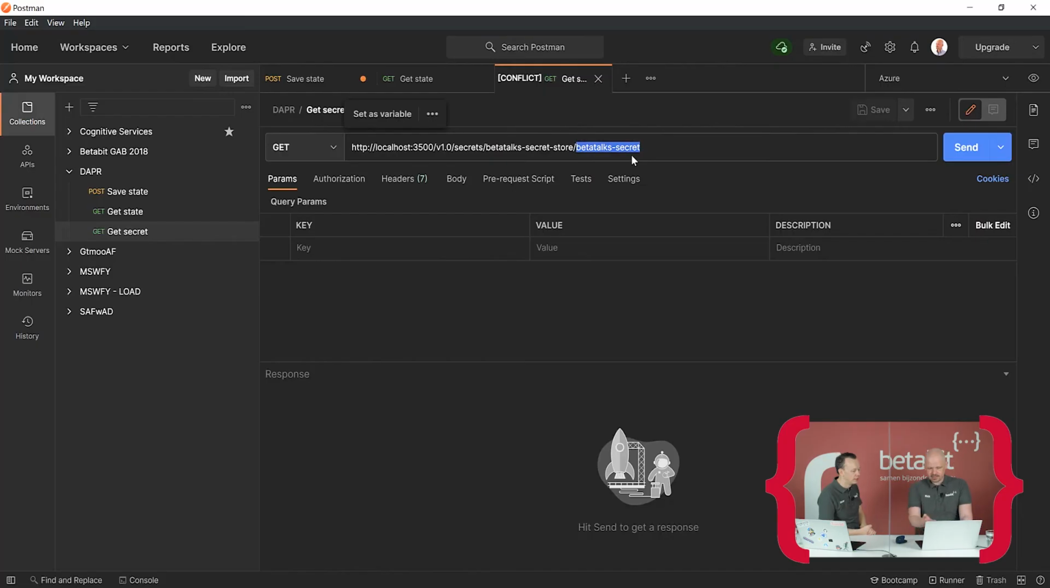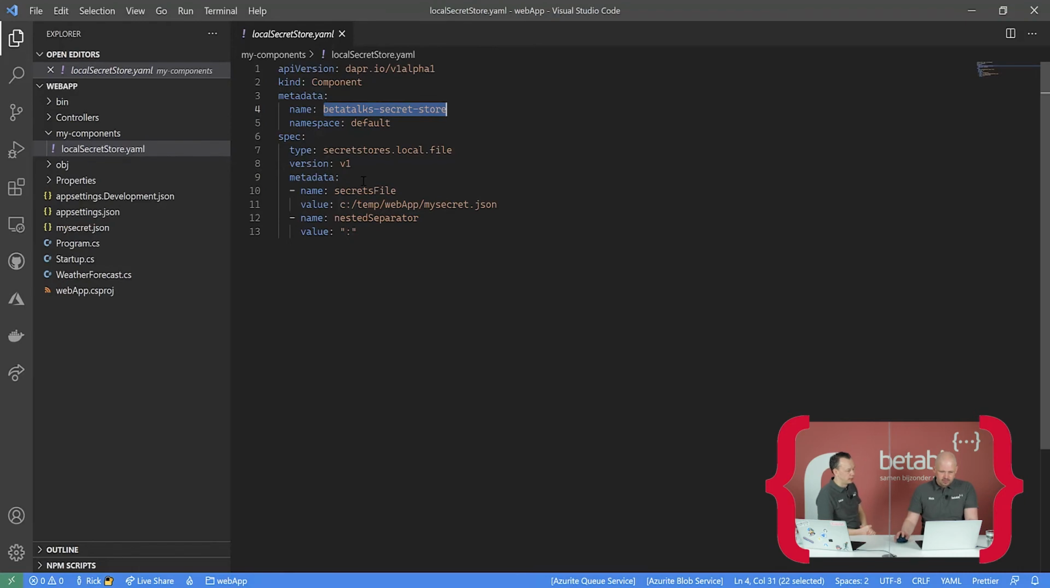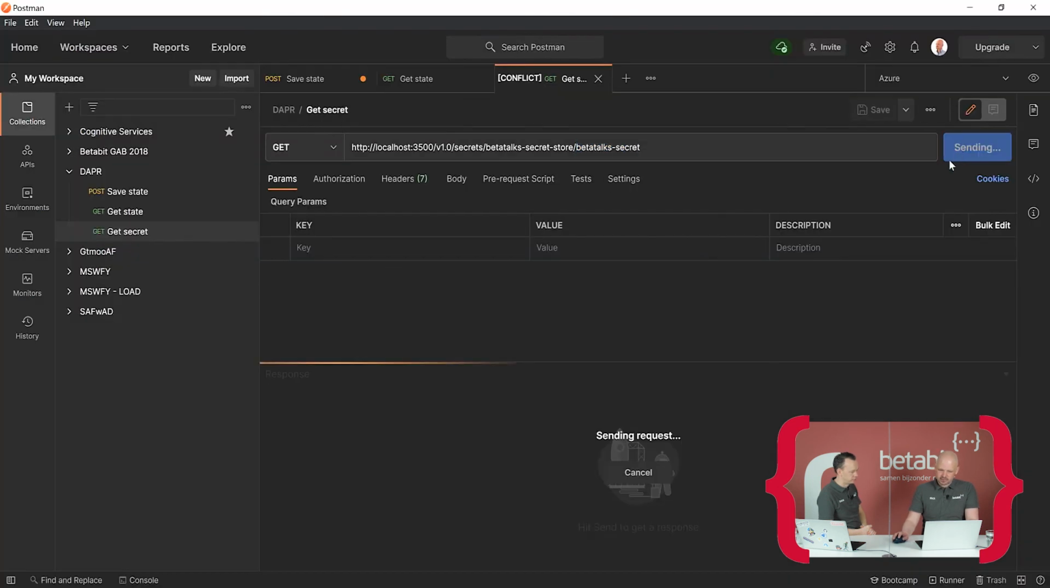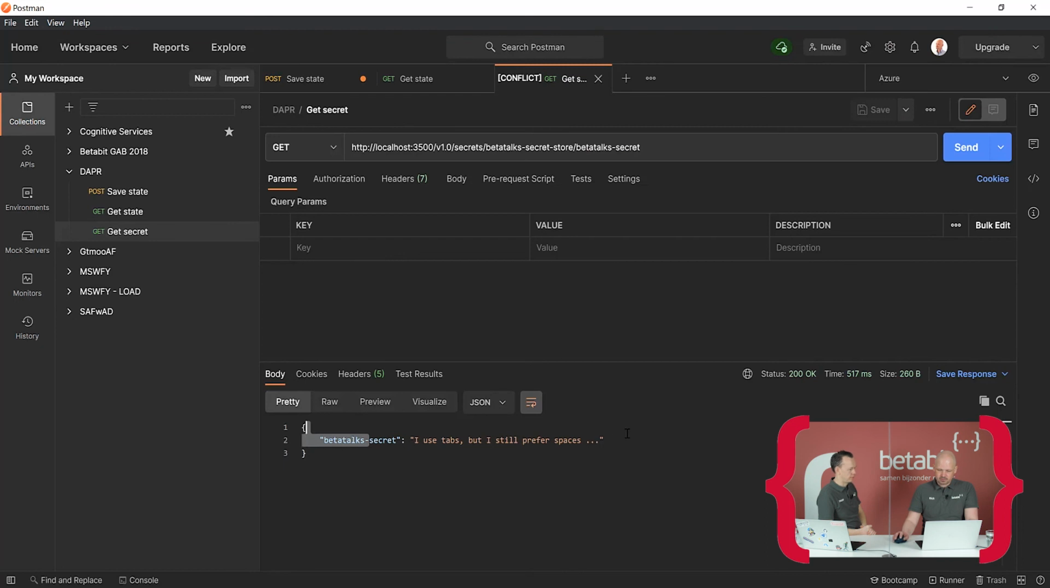It's in the YAML. Here we have the Betatalks secret store. So you can indeed put multiple in. But that was my next question: what if you have multiple components that don't want to share everything? You can. And then we have Betatalks secret, which actually maps to mysecret.json, this name. And as we send this now, I get a response. So this is all available.